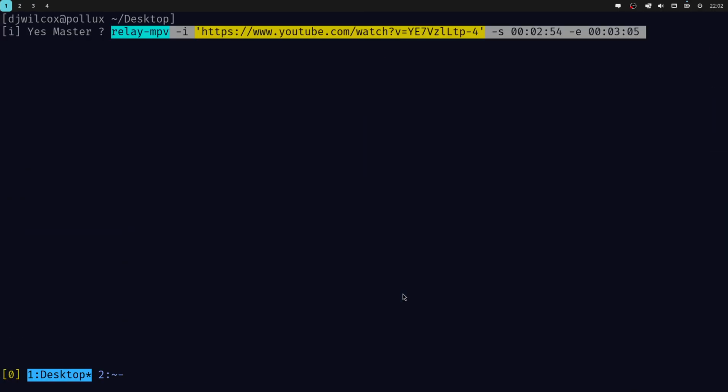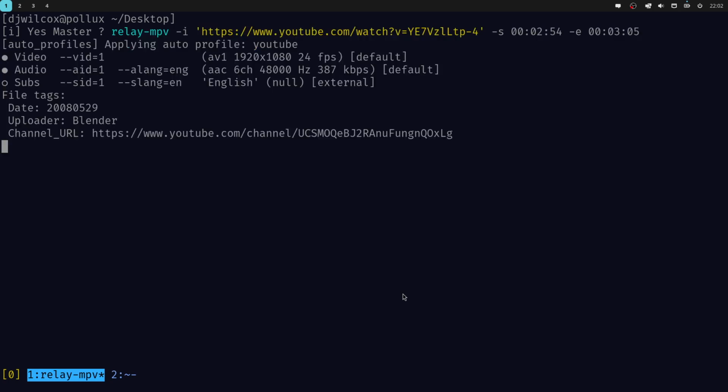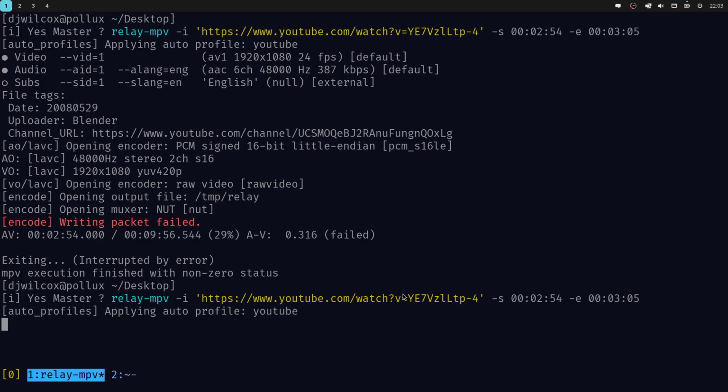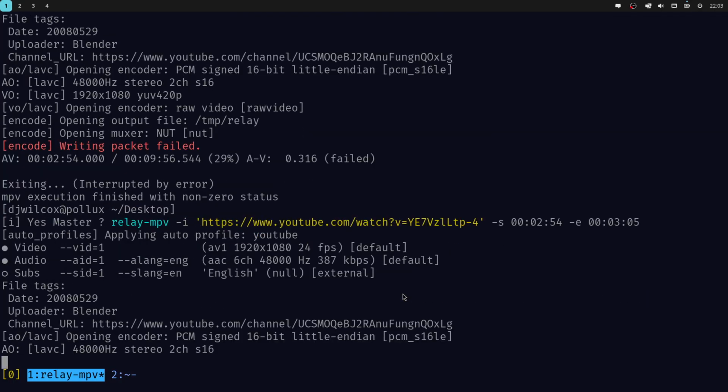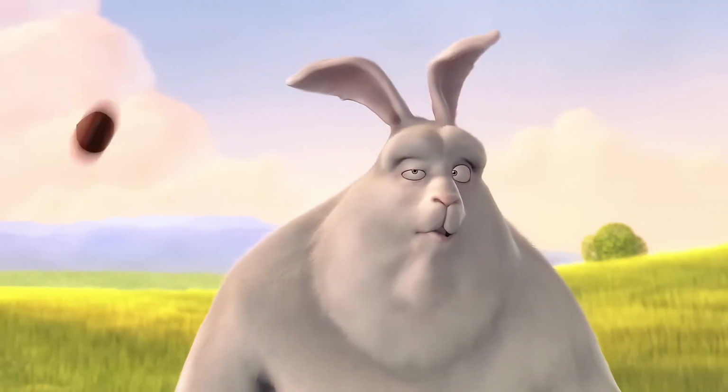So what I'll do is queue that up, and if we get the error about not being able to write the packet data, we can just press up on the key. Okay, there we go, writing packet failed. So that's why you do it ahead of time, just in case that happens. Then you'll see it come up saying opening output file temp relay. And when I switch to the media tab, it's going to start playing.